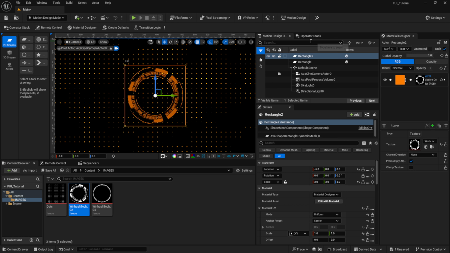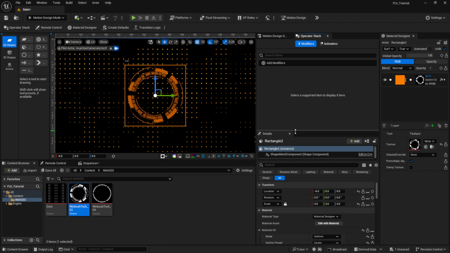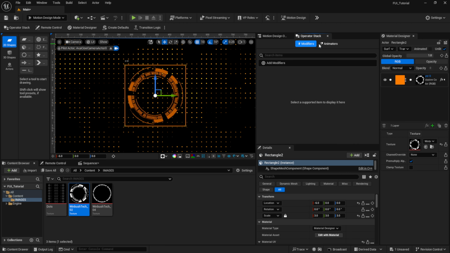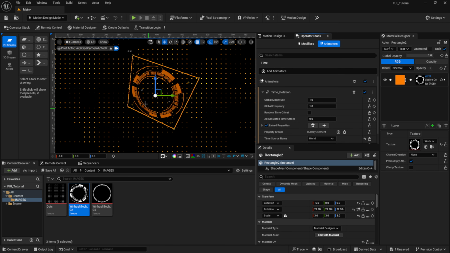And so we want to use our operator stack, and we're going to come over here, and under our operator stack, we have 2 sets of parameters. We have modifiers and we have animators. We want to go on animators, and then right here where it says add animator, I'm going to left click on this, and then I'm going to come down here under time, and I'm going to come down here under rotation. So you can already see it's starting to go crazy there.